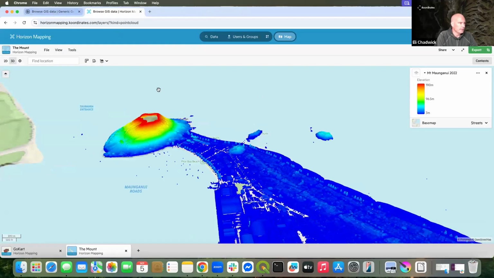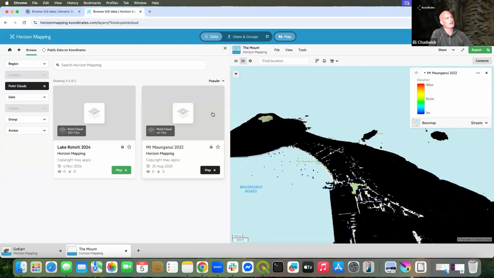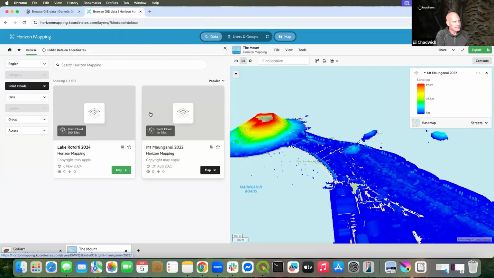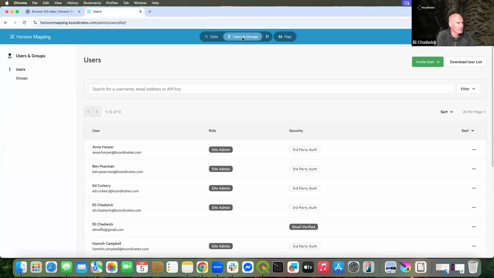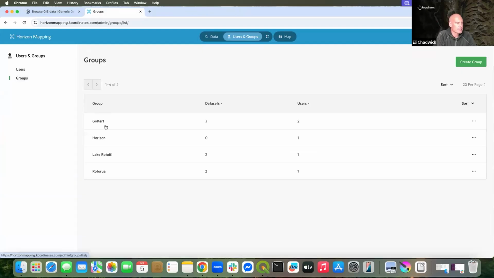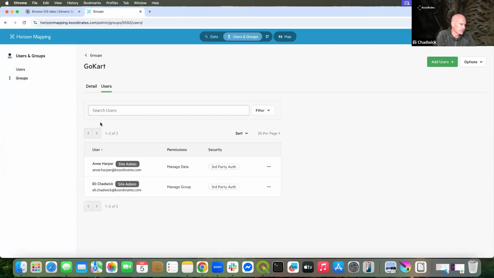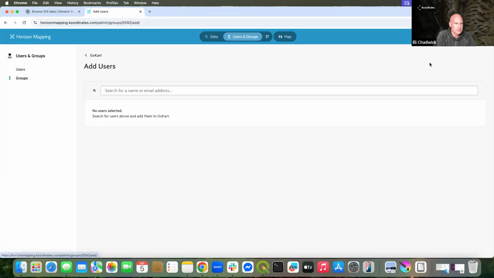Cool. So I'm not going to do much in the way of doing today. I just wanted to show you some stuff from the back end, just to give you an idea of how you'd go about loading these data sets in. First thing you want to do is come into groups. This is where you'd set up your group. So there's my go-kart group. I can add users to it.